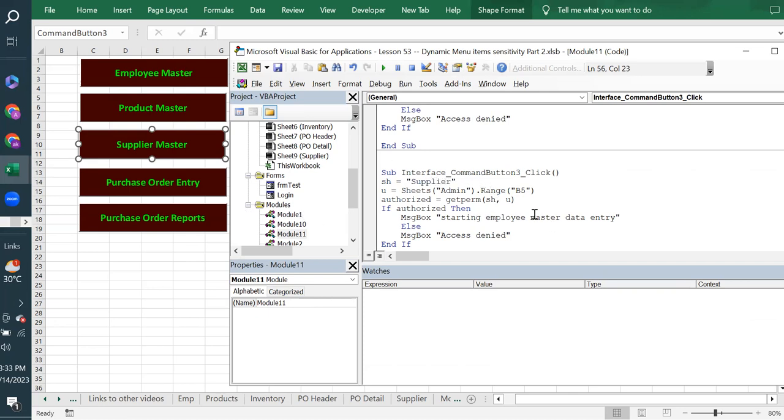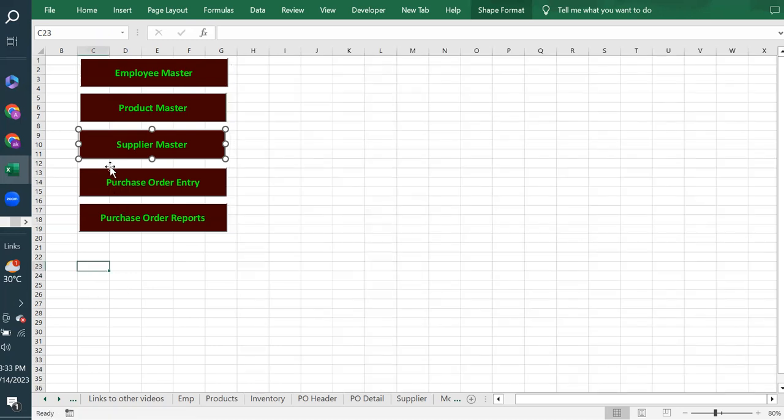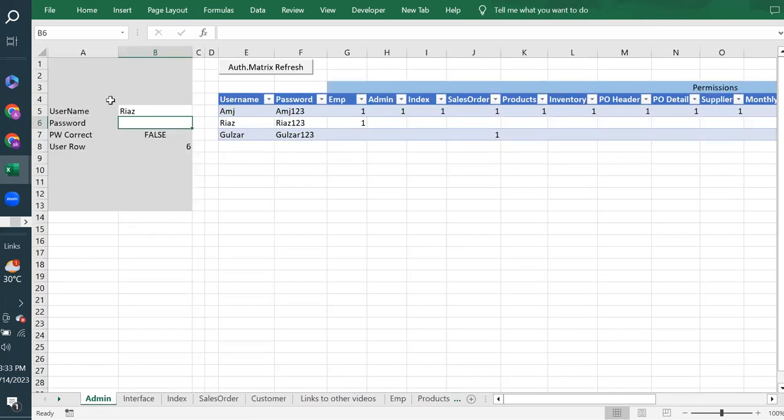Okay, so now let's run it again. If he is allowed to go to supplier, access denied. Why? The user is Riaz, and he is not allowed to go to this object. This is denied. That's right.